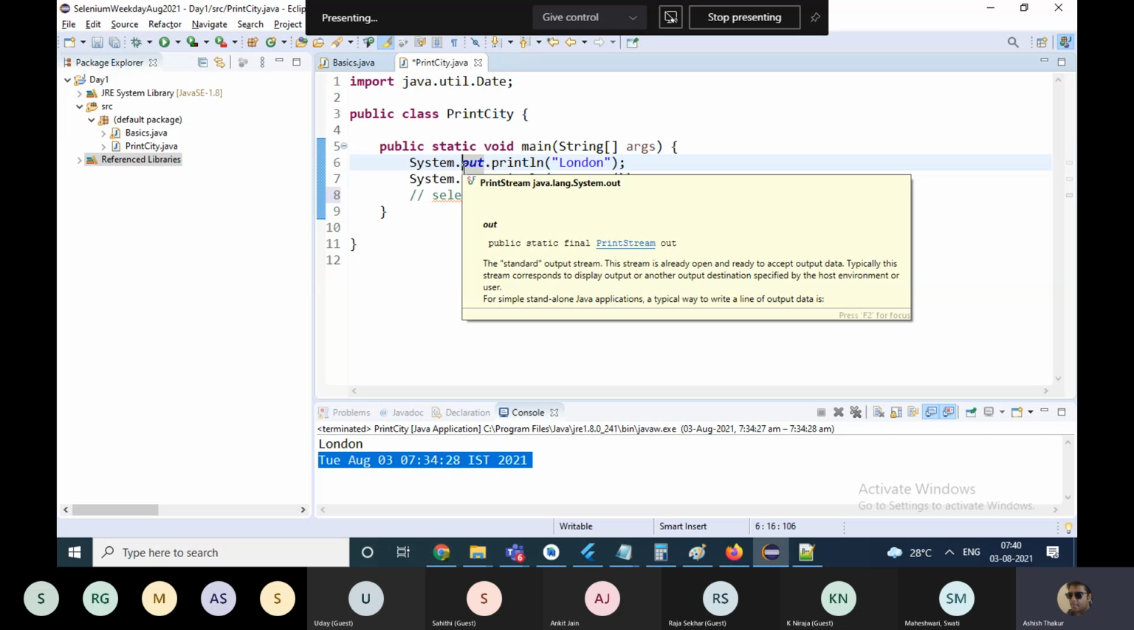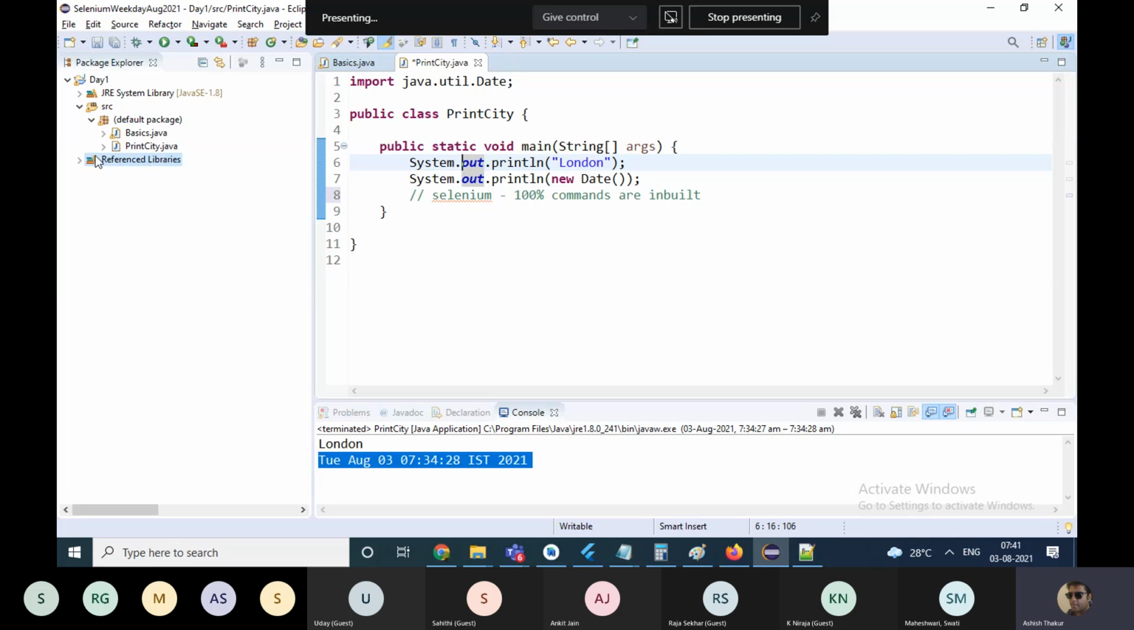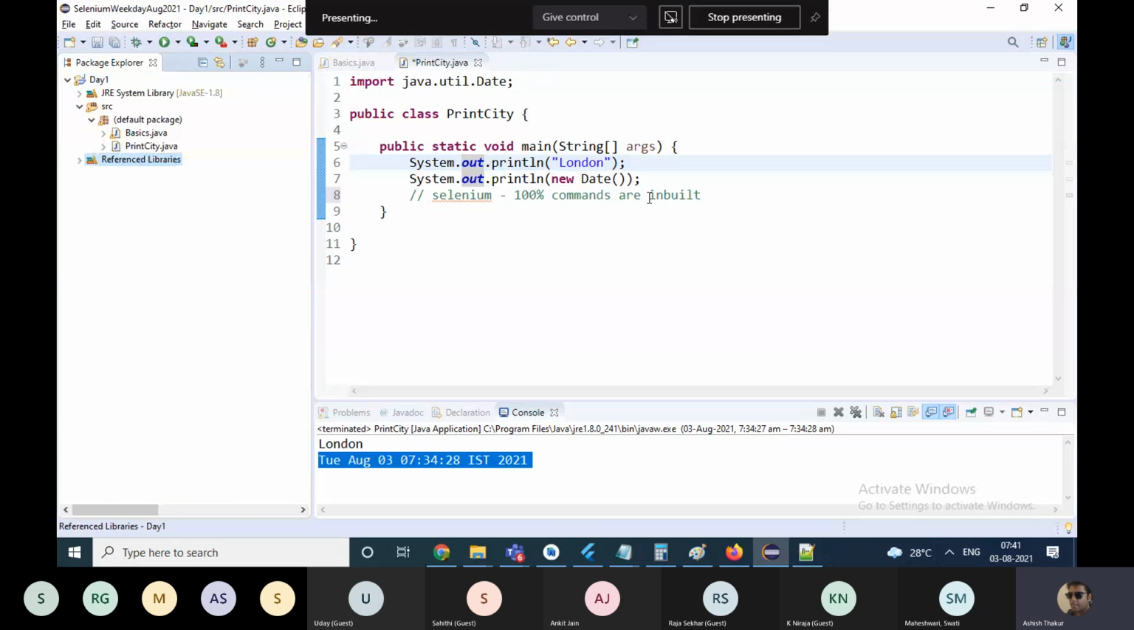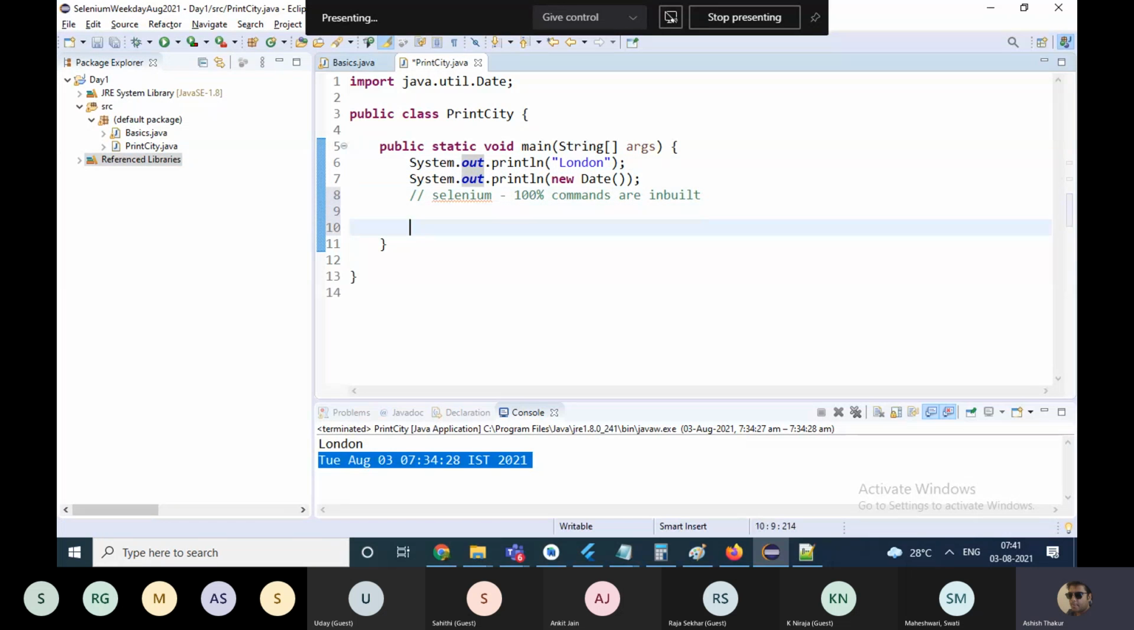There is no installable for Selenium. There is no exe, nothing. Okay. You have to download and configure Selenium like this, but you cannot use it. You have to first understand OOPS.